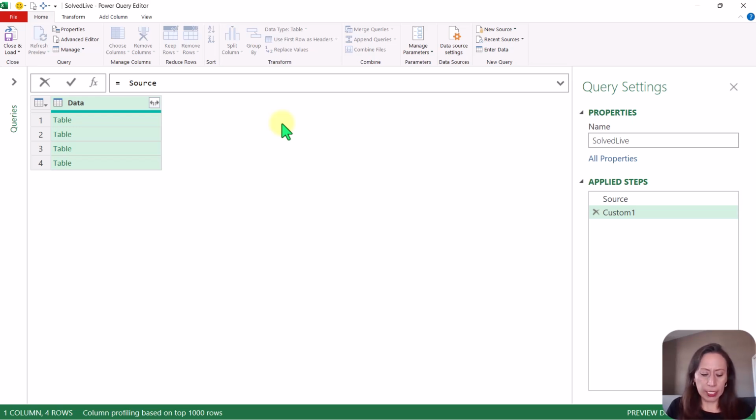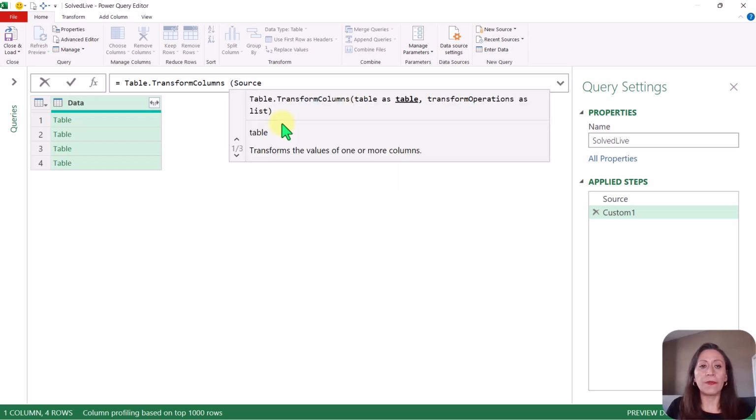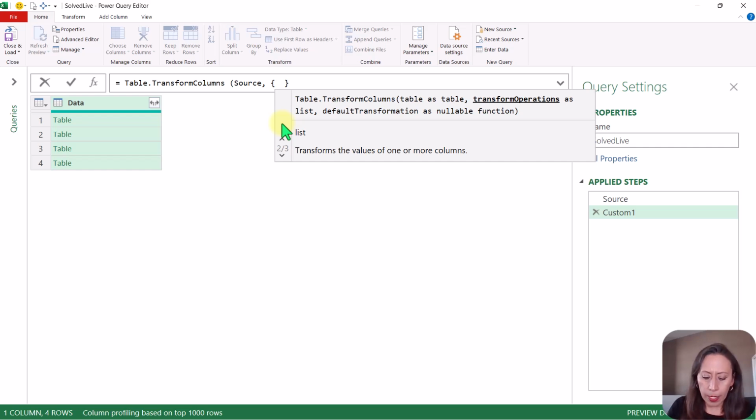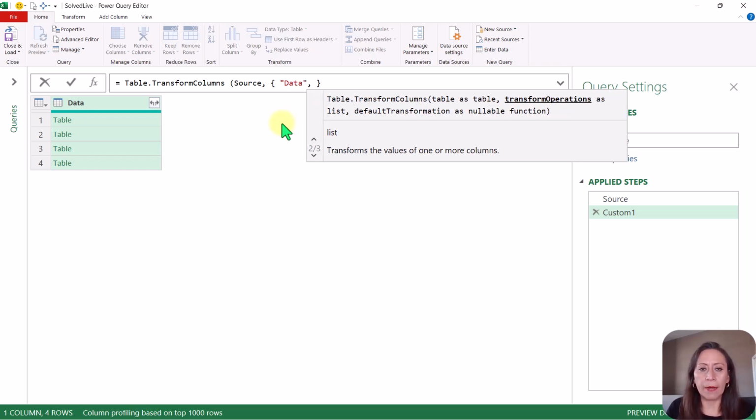After the equal, I'm going to say Table.TransformColumns, open parentheses, it is asking me for a table that is coming from my previous step called Source. Go to the end, provide a comma, and I'm going to provide the transformation operation as a list. To tell Power Query that something is a list, I need to provide the curly brackets. And inside of that curly bracket, I'm going to provide the name of the column inside of quotation marks. The column that I'm going to transform is the column data, the only column that I have here.